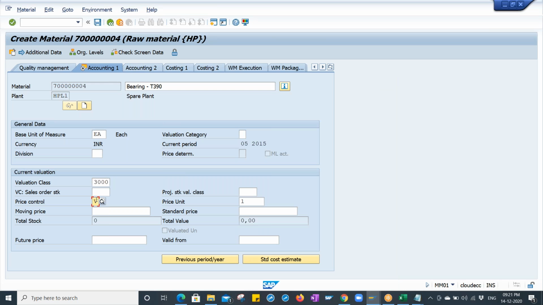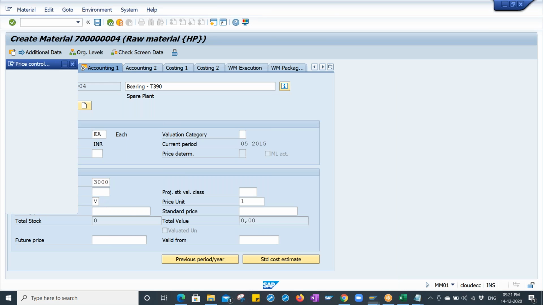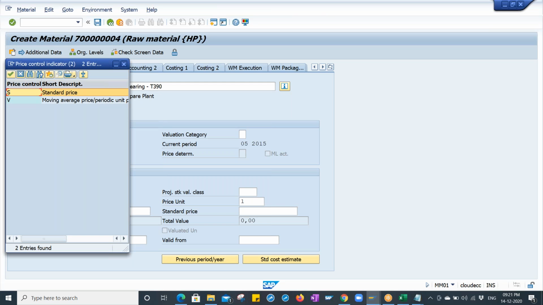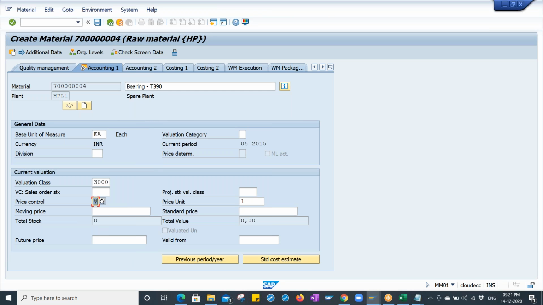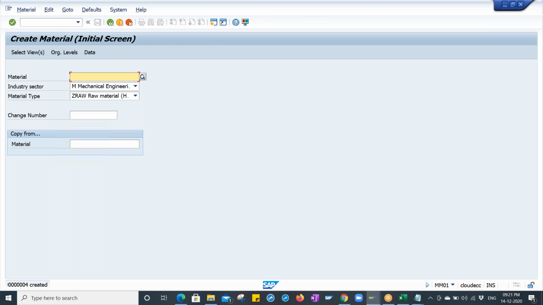You can change the price control indicator over here if you want to set it as S or V. If you do not want it to be changeable, that also we can do. If you want to set price control indicator V, then the moving price should be entered over here. If you want to make it S, then the standard price should be entered over here. For example, moving price is 1,000 rupees. Press enter. Save it.